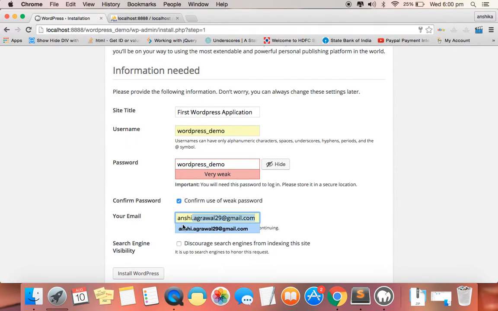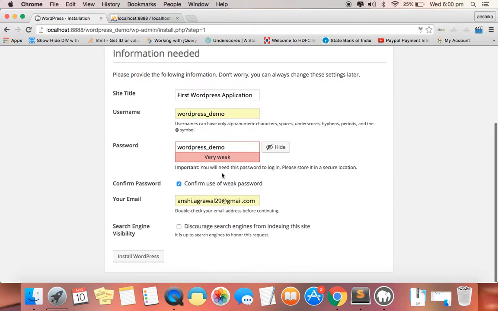I need to give the Gmail ID. Remember one thing, when we install this WordPress, we will need the username and password to log in the first time. After that, after installing the application, we can change the password, we can change the title, but for the first time we need the username and password. So our username is WordPress demo and our password is WordPress demo. So we are ready with everything.